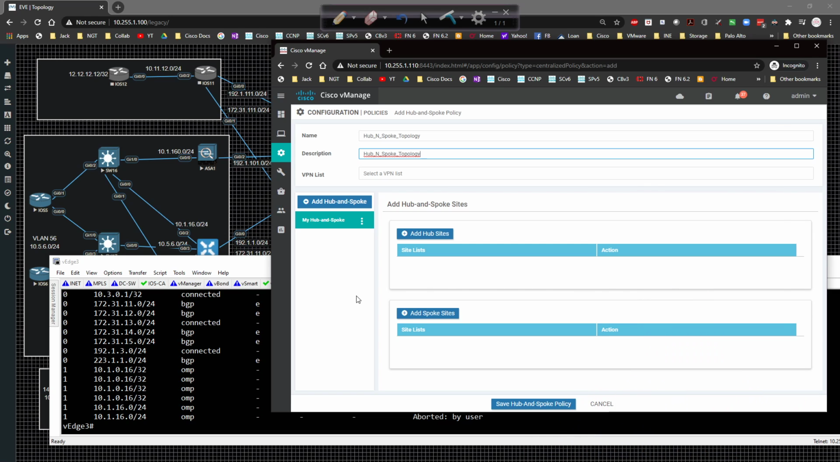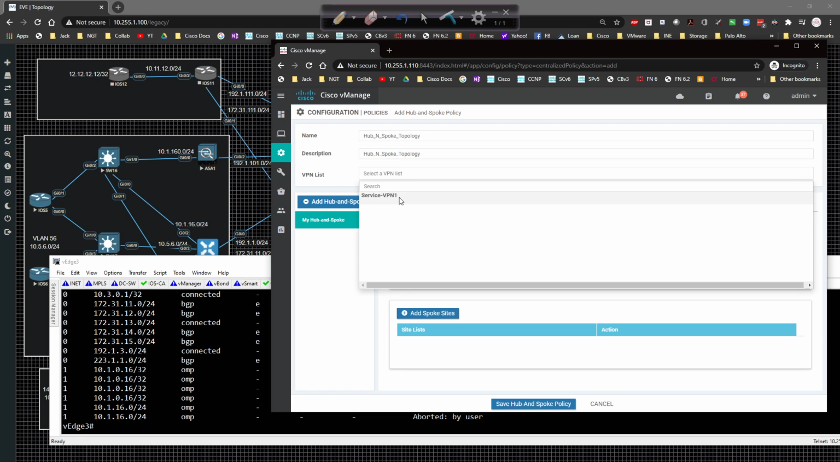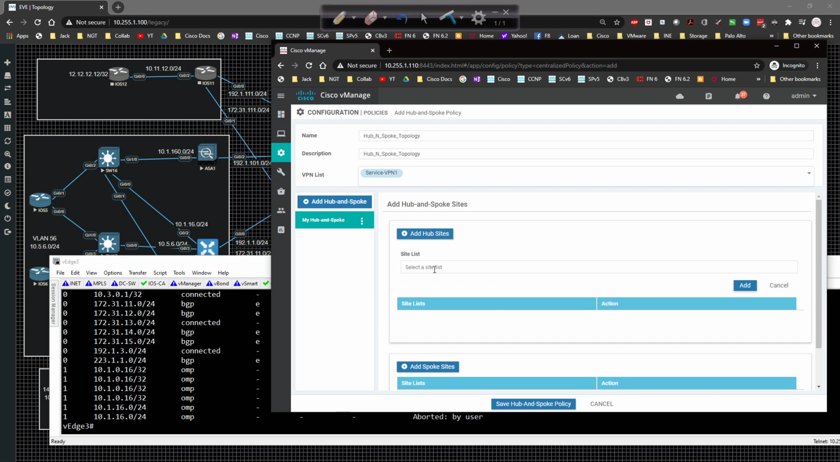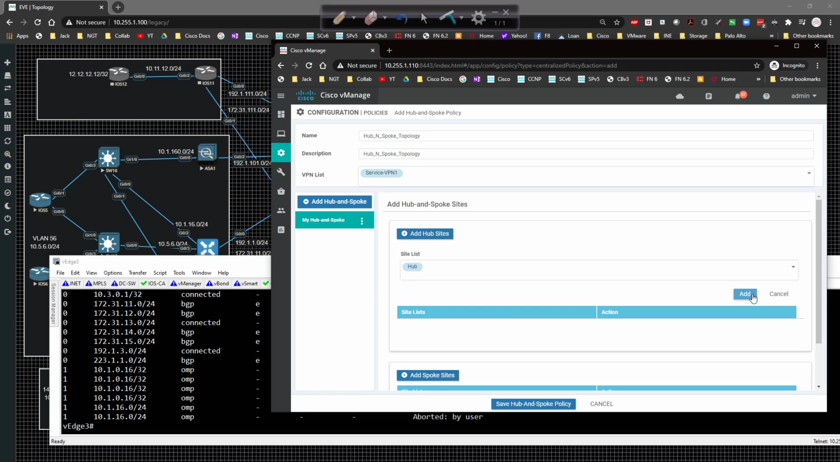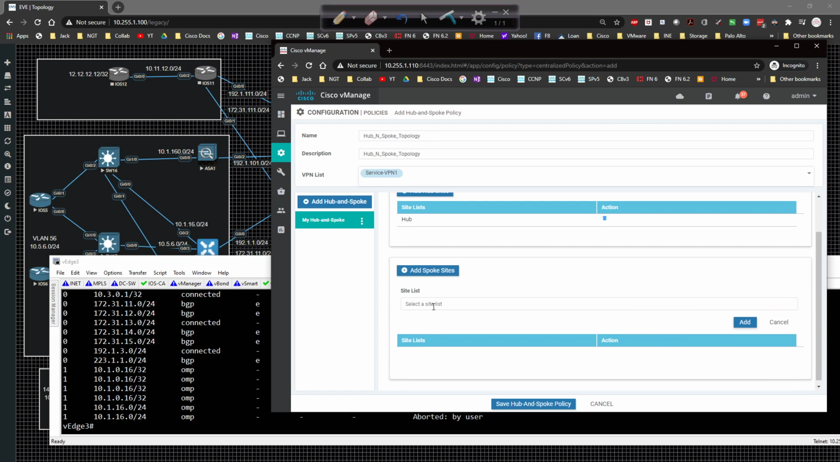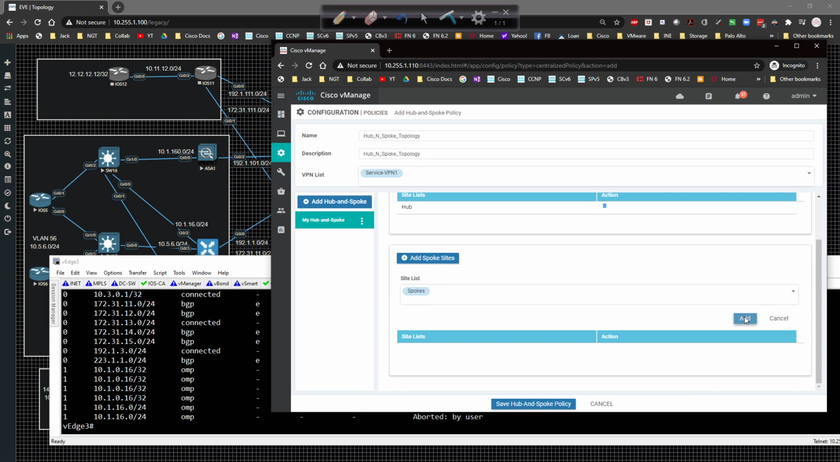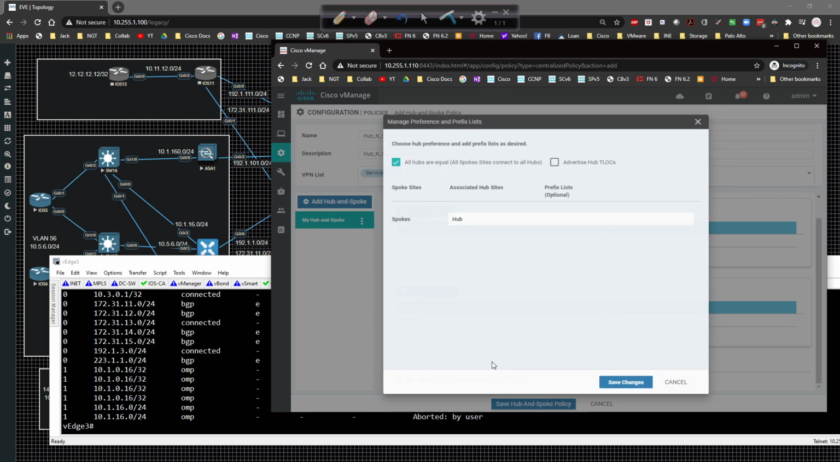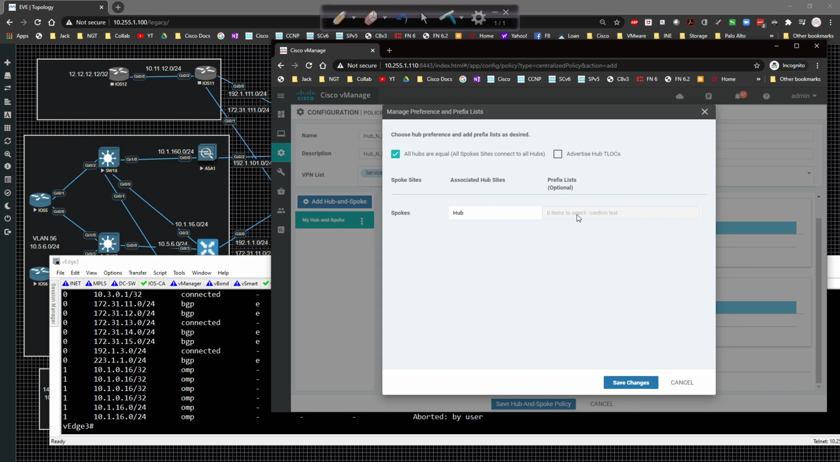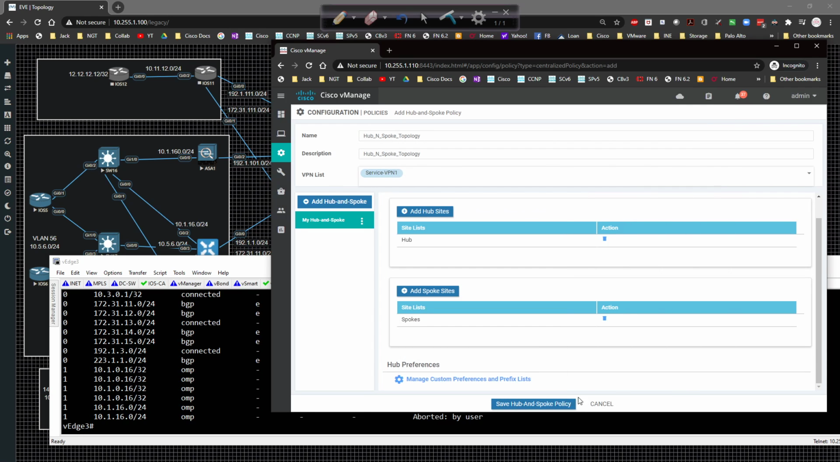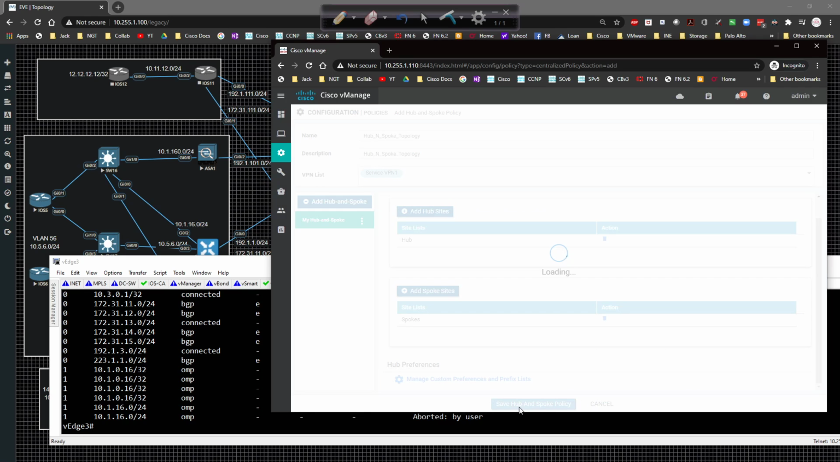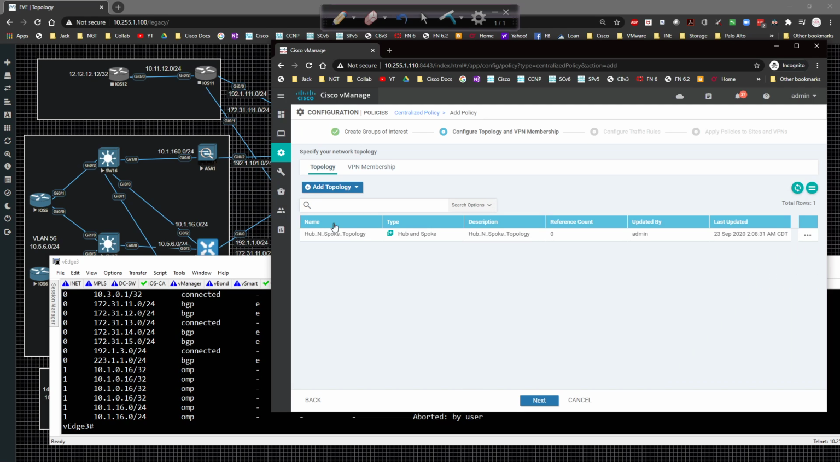Okay, so I'm going to go ahead, and the VPN list is going to be service VPN. And the hub site, I'm going to simply call hub, click on add, and then the spokes, I'm simply going to call spokes, and then click on add. Simple as that. Now if I wanted to add more details here, I could. I don't have any prefixes configured, and I could advertise the hub TLOC. Not going to mess with that right now, but we will take a look at that later. I'm going to click on save hub and spoke policy, and that creates basically the policy for the topology. So we've got a topology created for that. We're going to go ahead and click on next.